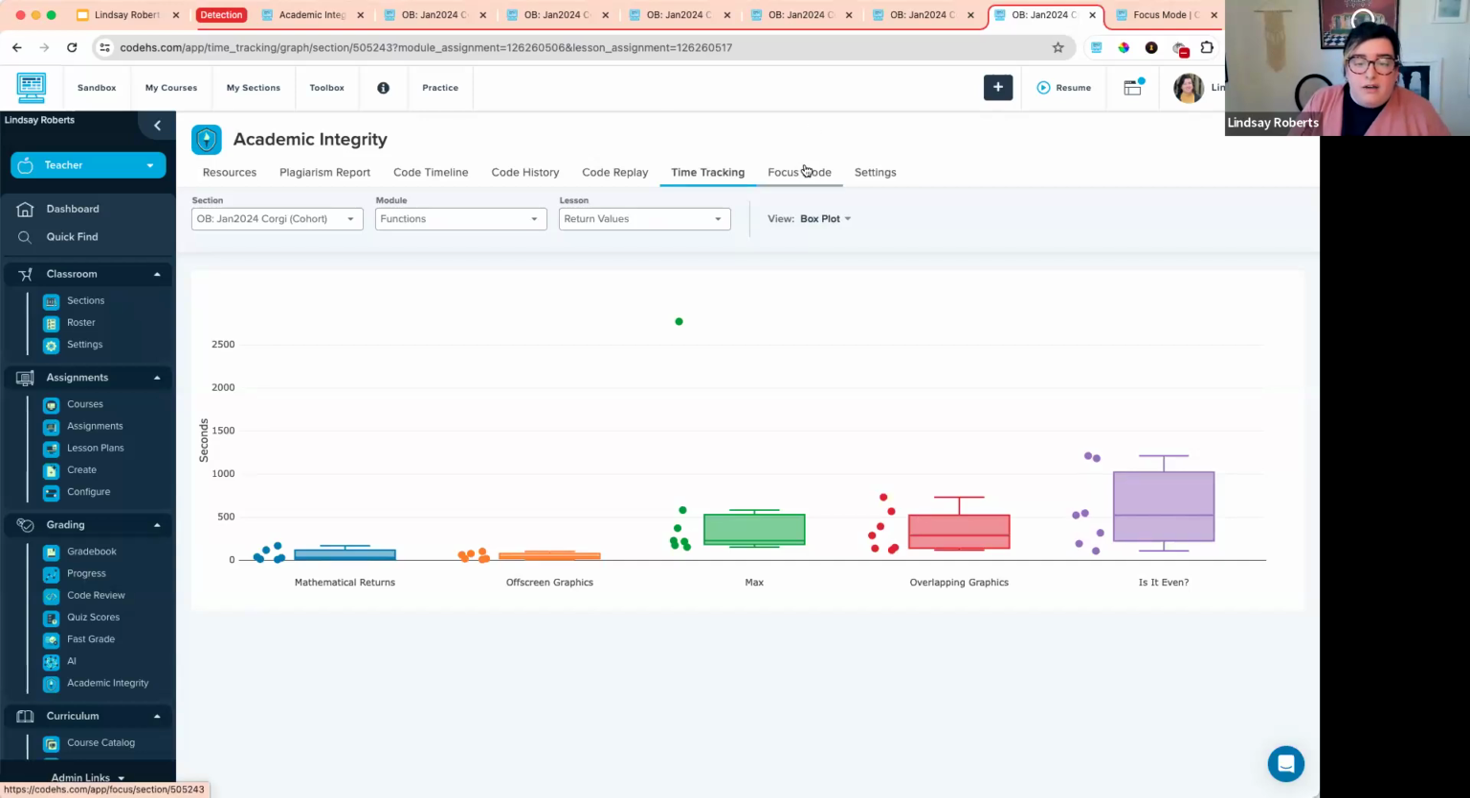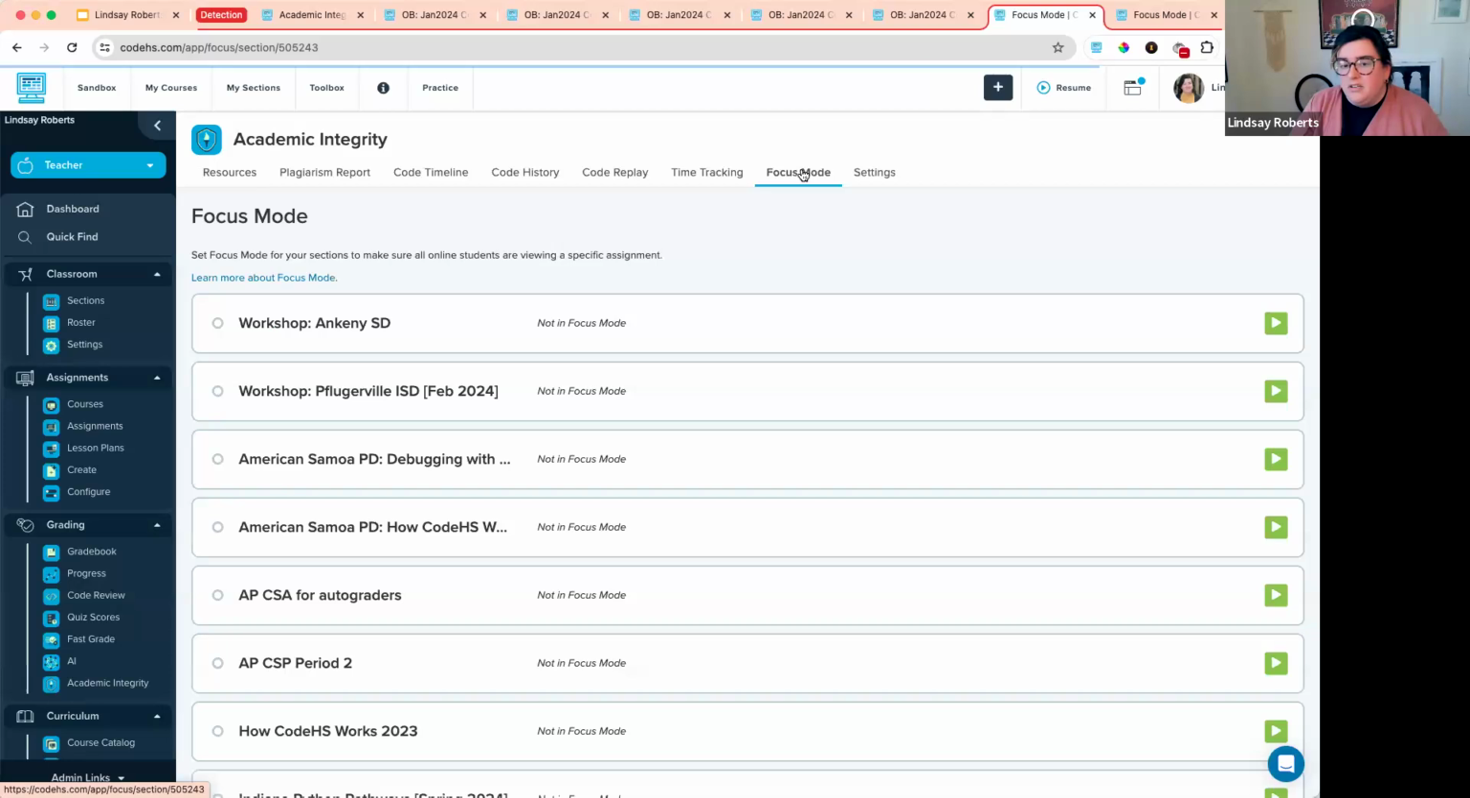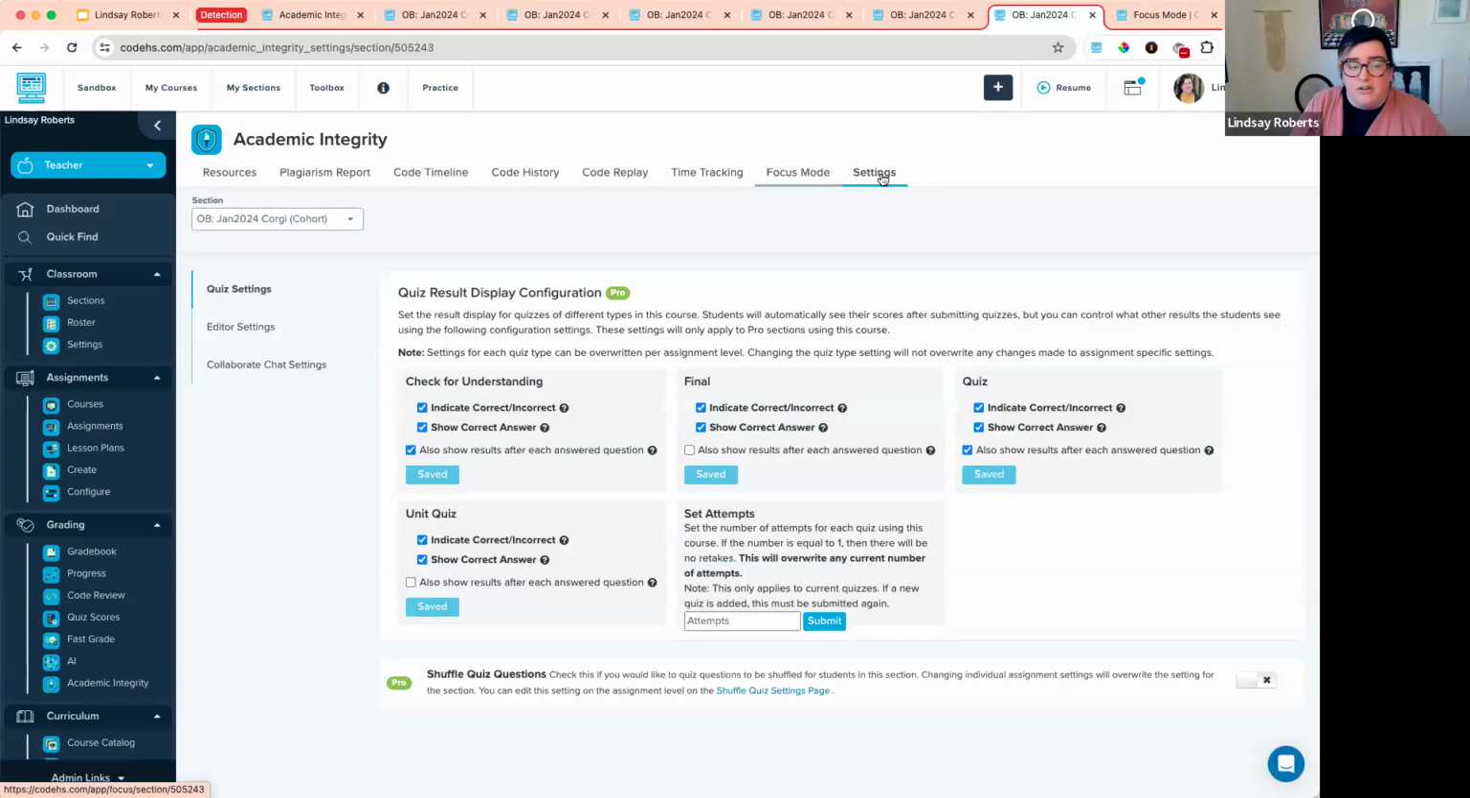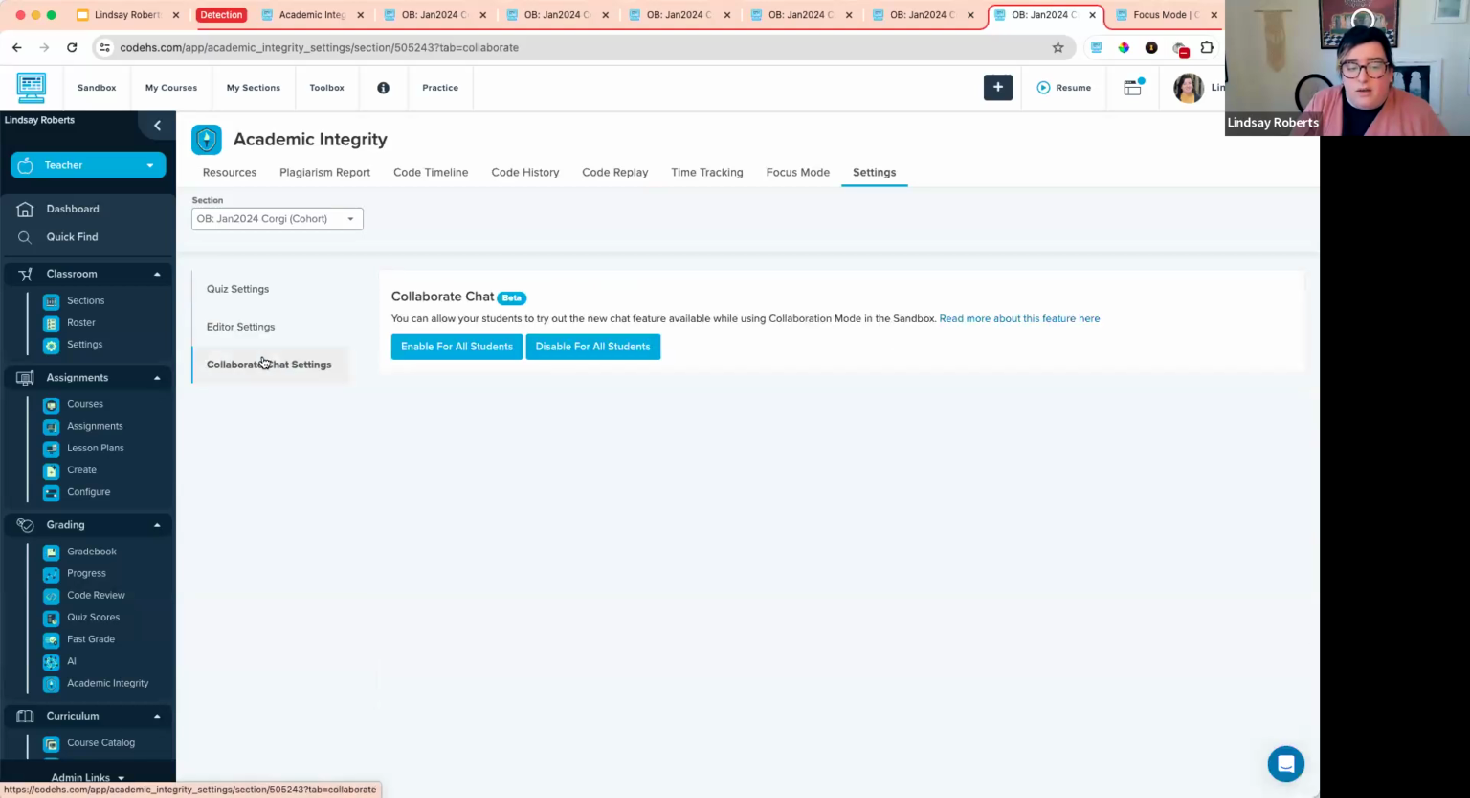We then also have focus mode here again. I didn't use this one because this is all real people and I was afraid I was going to focus mode somebody who was actually working on the site, but all your focus modes for all of your classes are here too. And then some of those settings we looked at are here as well. Under settings, I get those quiz settings right here, so I can change those. I can shuffle everything for my course here. I can also decide if I want to turn off the collaboration chat in the sandbox for students.